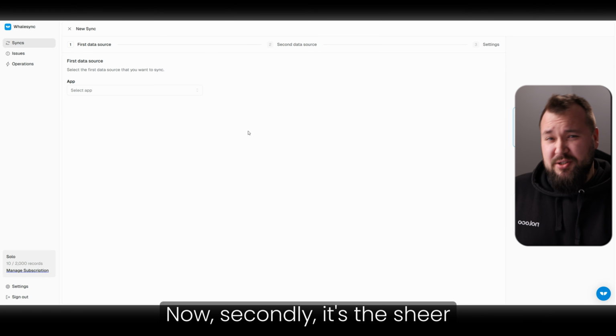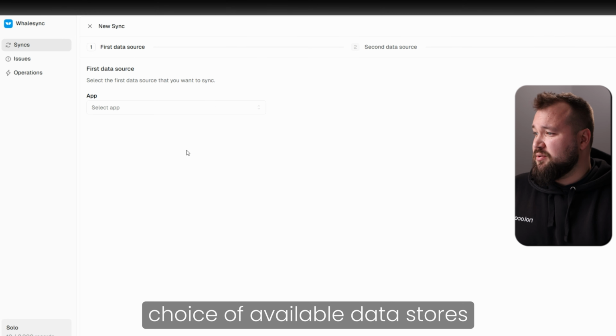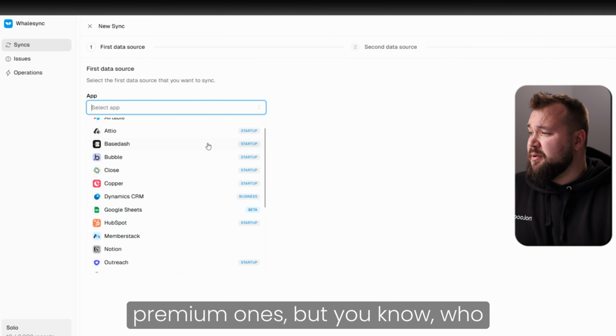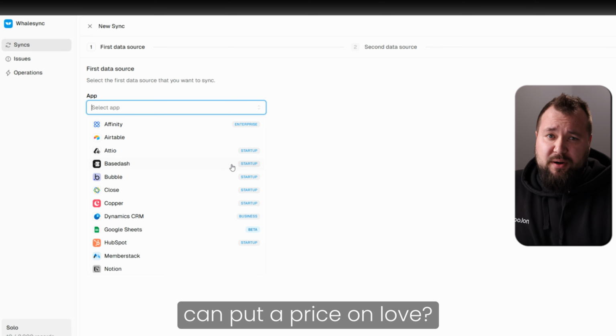Now, secondly, it's the sheer choice of available data stores that I can sync between each other. Now, of course, there are some premium ones, but you know, who can put a price on love?